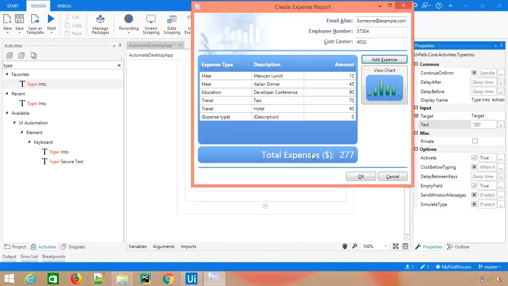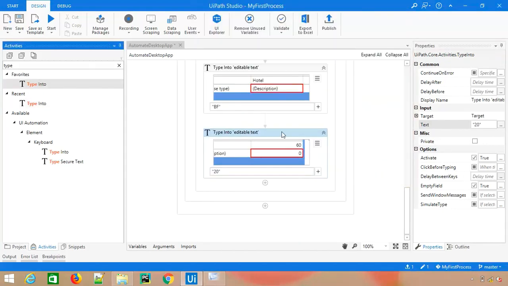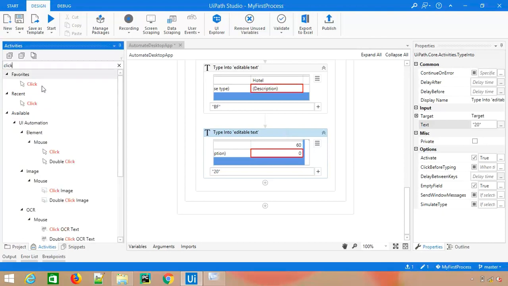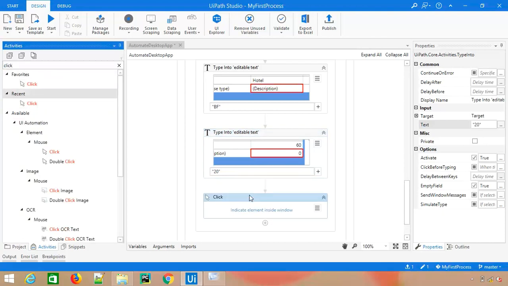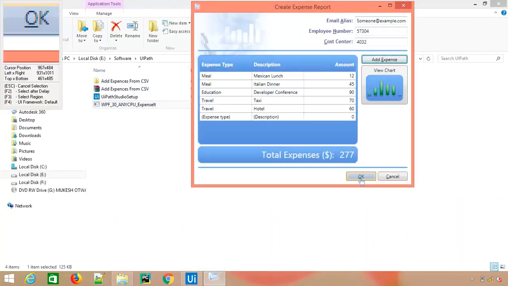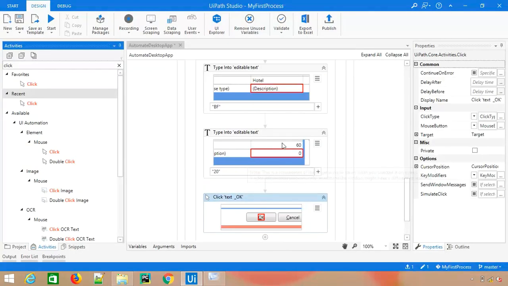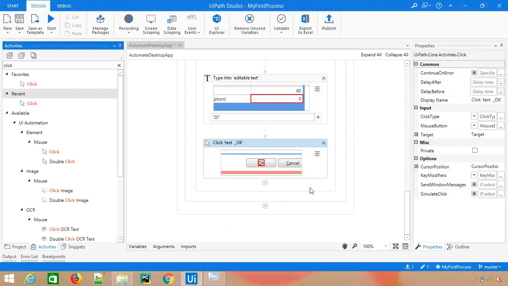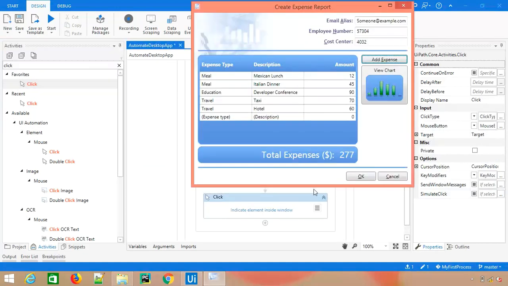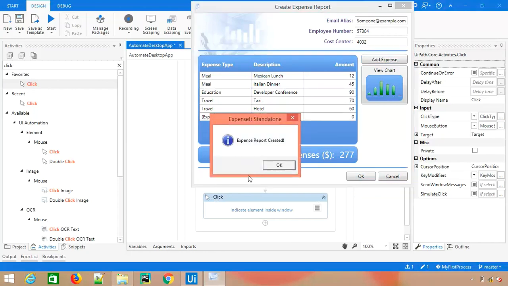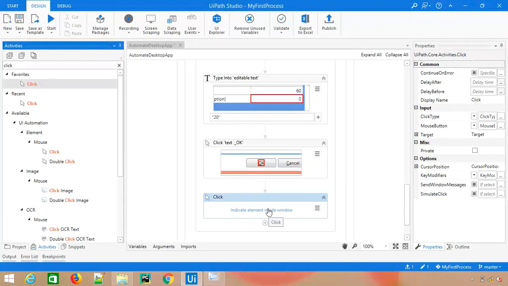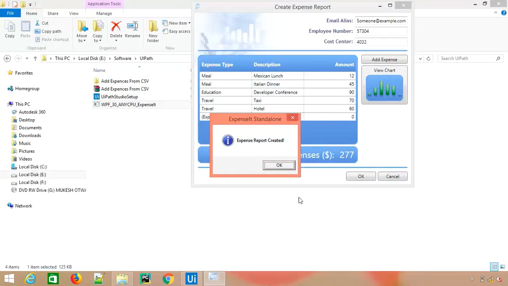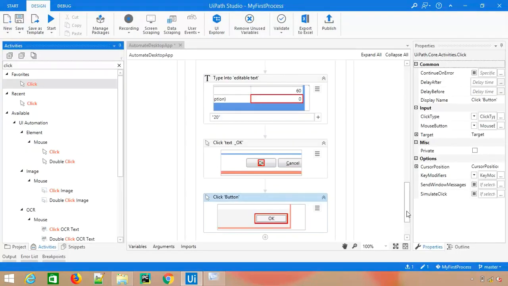Now finally we need to click on OK. So again it's a click event, so it's a click activity. Once we click on OK, the final thing which we will get is one more click. So this also we need to capture. So again click this and click on expense report. Great.